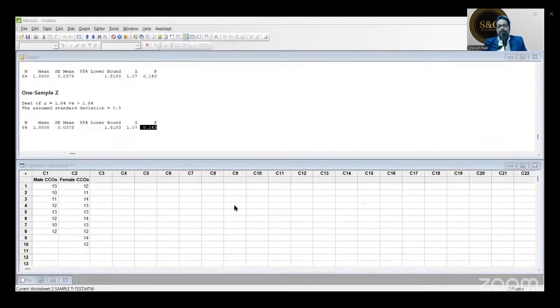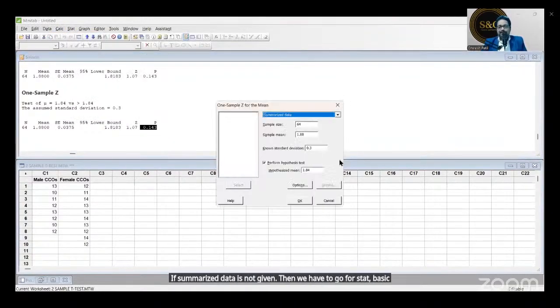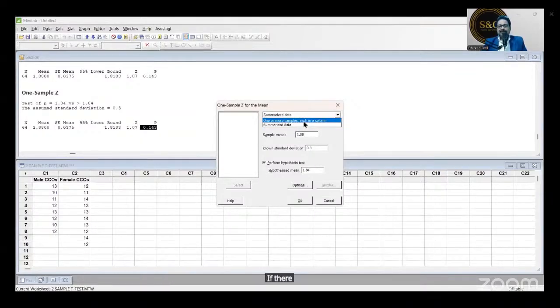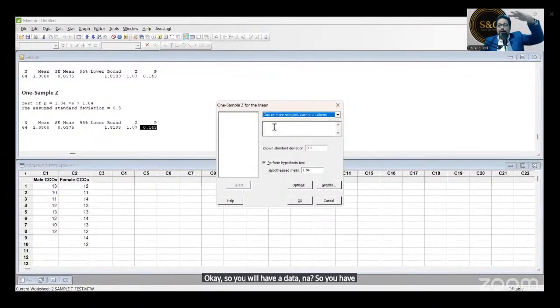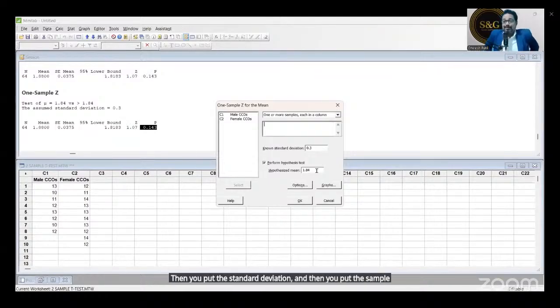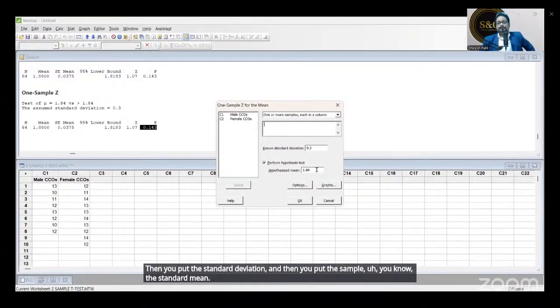If summarized data is not given, then we have to go for Stat, Basic Statistics, one sample z test. If there is no summarized data, then we have to select the column where the data is. So you have 64 data points here. Let's say you have 64 sample data here. You put that column, and the software will calculate the average. Are you clear? Then you put the standard deviation and then the standard mean. Clear?